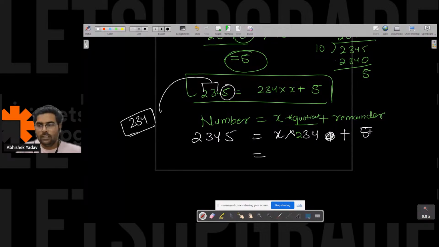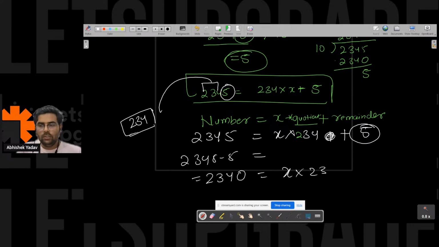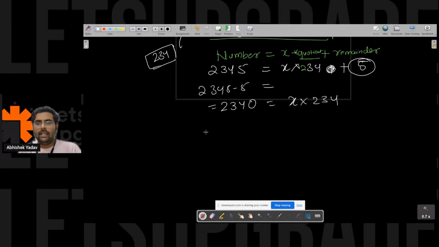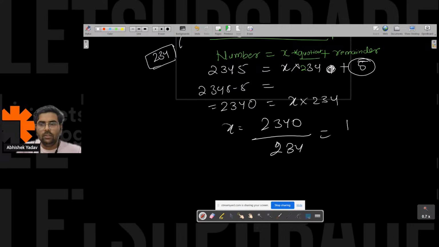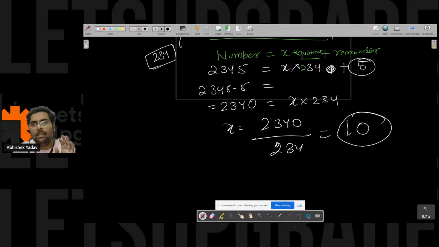After that, if you take this 5 to the left hand side, then what will happen, 2 3 4 5 minus 5, you will get 2 3 4 0, right? That equals x into 2 3 4, right? And x is equal to 2 3 4 0 divided by 2 3 4. So what you will get, you will get 10. So if you take modulo with 10, then only you will be able to extract the last digit. Now it is clear for everyone? Yes or no? Why am I taking 10 in order to extract the last digit?